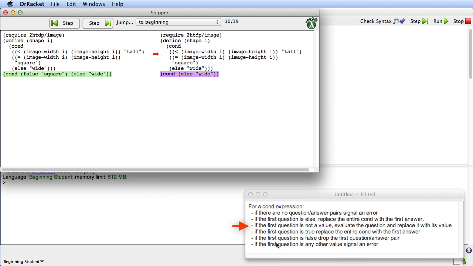And again, that's the 5th rule. We drop the first question-answer pair. And that's what's happened here. We now have a cond with a single question. So now we have a cond whose first question is else. That's the 2nd rule. And that rule just says replace the entire cond with the first answer. And that's what happened here. The entire cond has been replaced with the first answer. And that's the result of calling shape with that red rectangle.